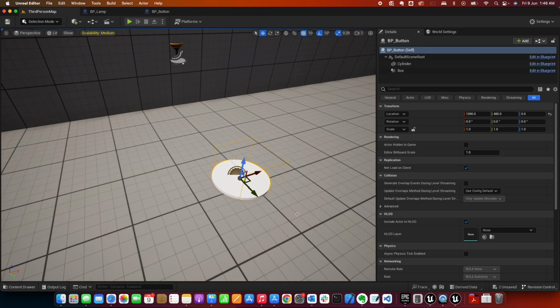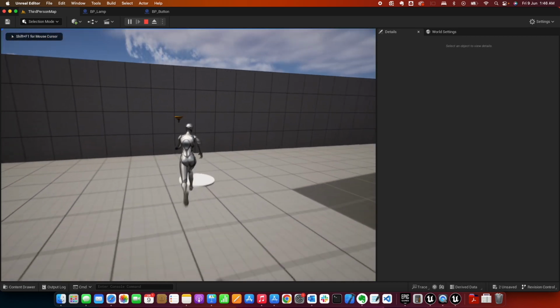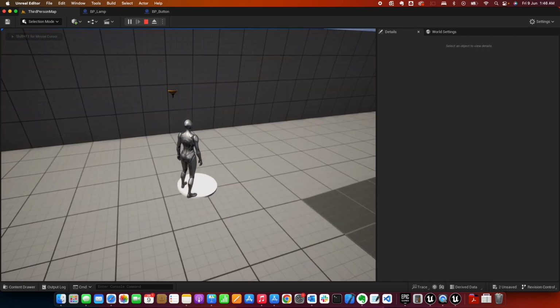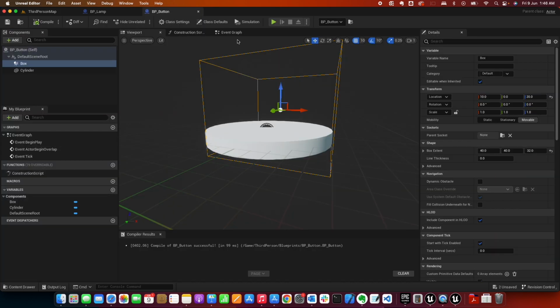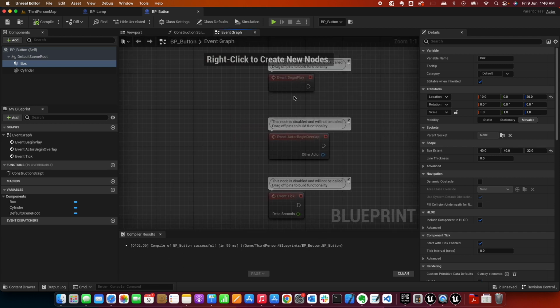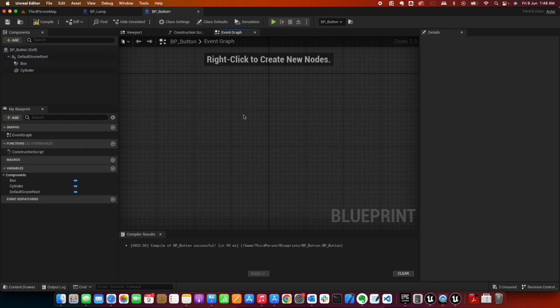So basically what we want is when our character steps on this, the light should turn on. So we're going to use a little bit of events here. So go back to the BP button and go under the event graph. There are already some pre-configured event nodes here. We don't need any of this, so go ahead and delete it.